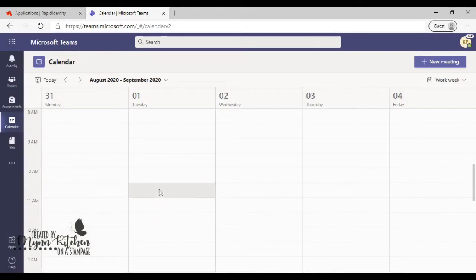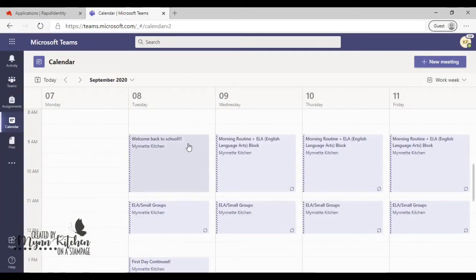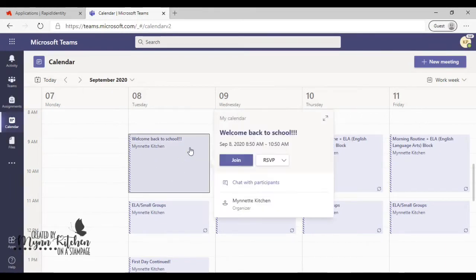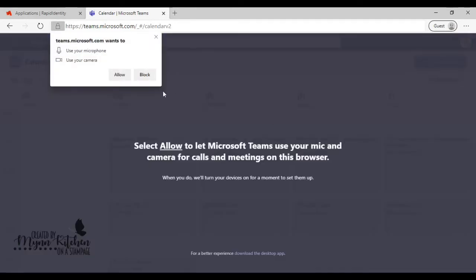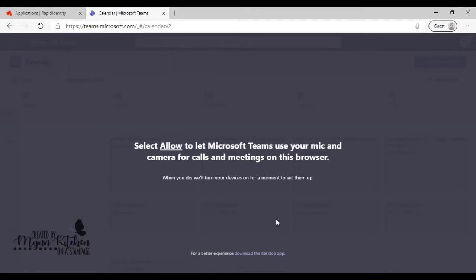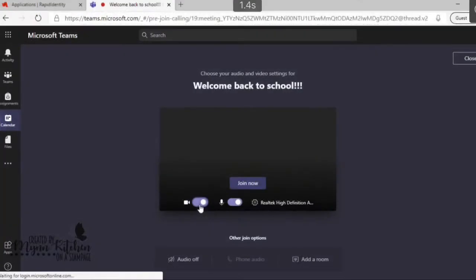When you click calendar, and you go to today's date, or in this case a little bit in the future, you'll see these blue blocks of time, and what you'll do is you'll click on it and then click join in order to join our class meeting. When you click join, you'll need to allow your microphone and your video, and then once you do that, it will come up on a screen like this.